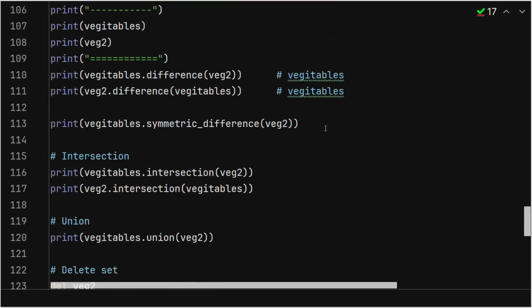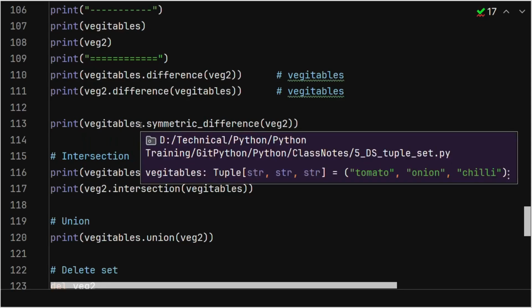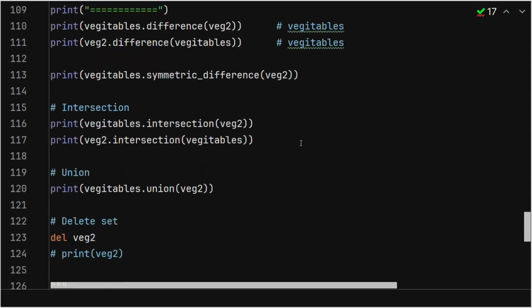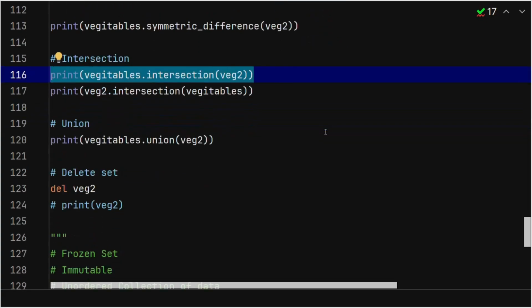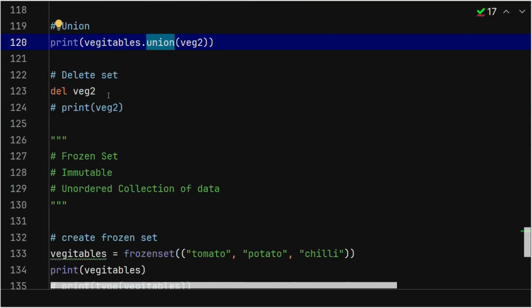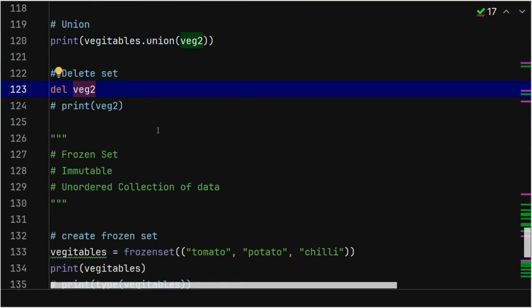Coming back to symmetric difference, it gets the items which are present in only one of the sets. Intersection is the other way around. It gets the common items between two sets. Union is basically everything, eliminating the duplicates. If one item is there in both, it will return only one time. Deleting a set uses the same delete method, and it will delete the entire set.